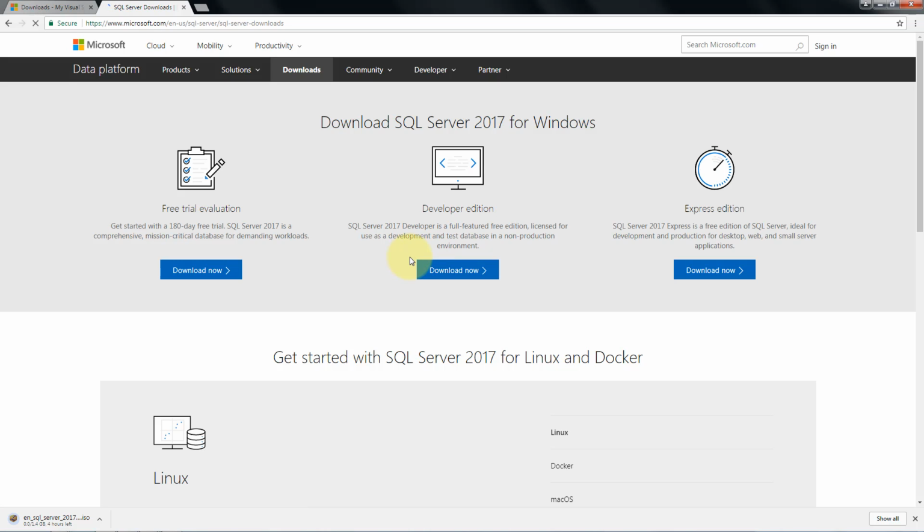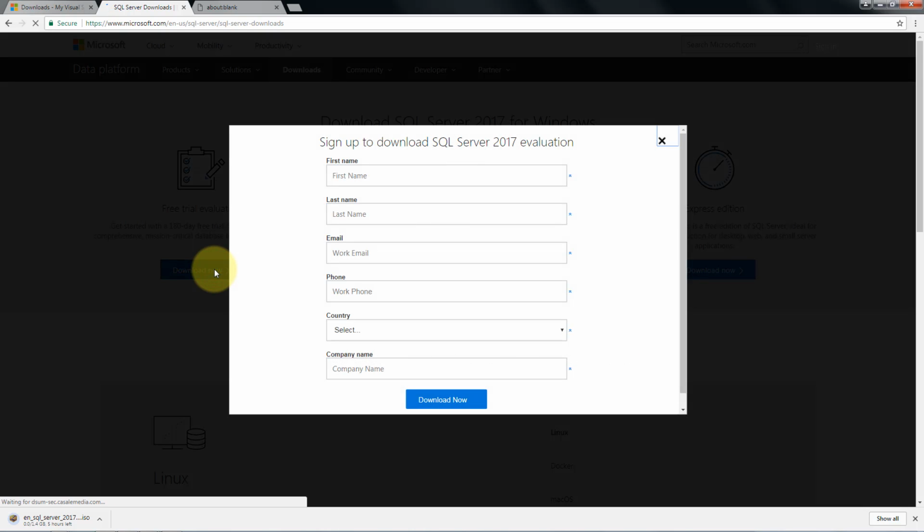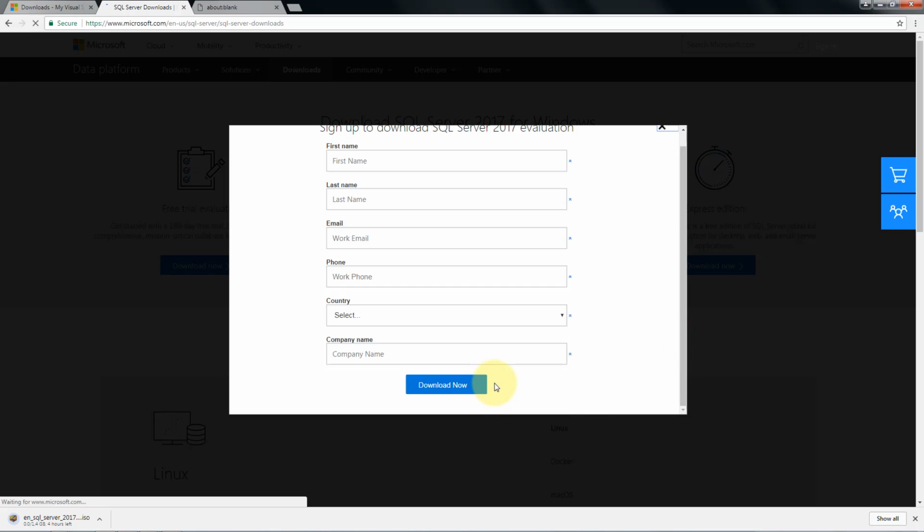And then we need to select our required version. So let's say if you want an evaluation version, then you need to click on this download button. Let me quickly click on download now. And then you need to provide your personal information, and then you are able to download it. Here you need to provide your work email. Okay, so I'm not going to use this.